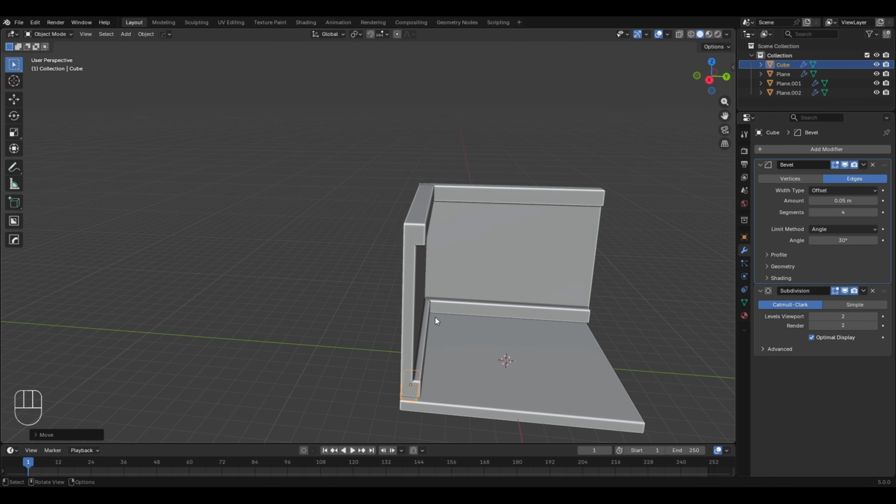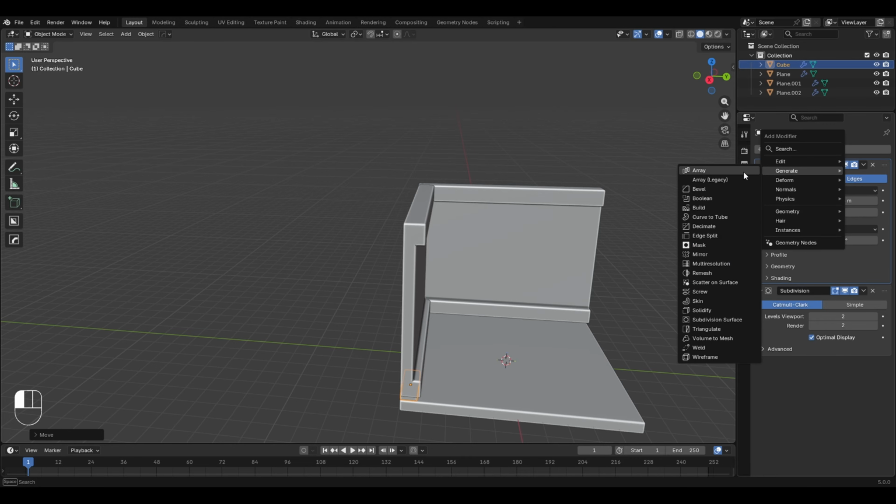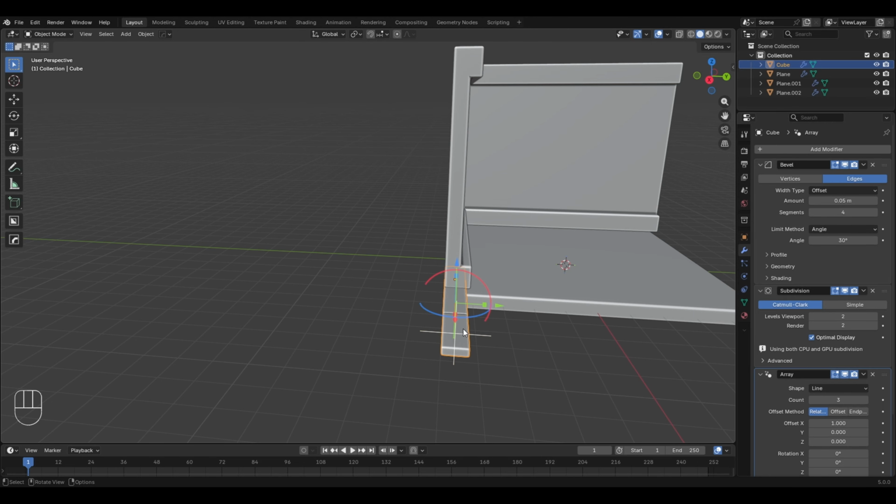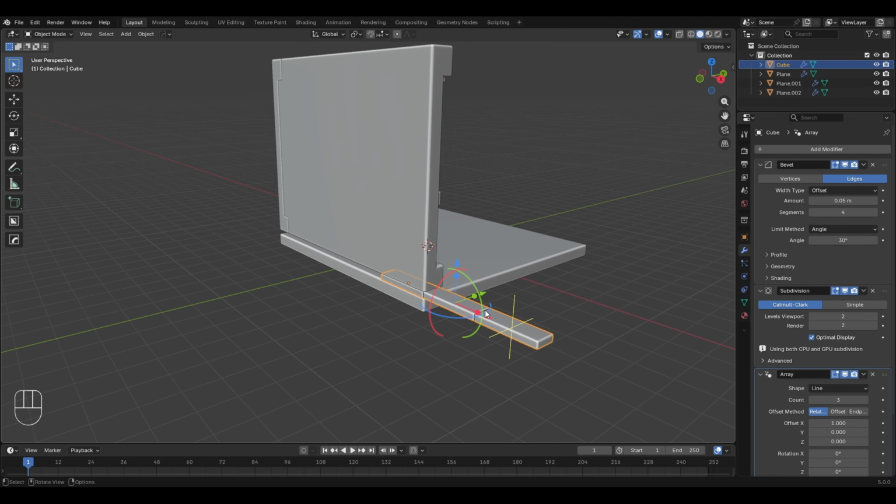Now what I'll do is go to the modifier properties, then click on add modifier. Then in the generate category, I have this array modifier. So I'll select this, and by default, it will add these duplicate tiles or basically these arrayed objects in the positive x-axis due to this offset value, which is 1 in the x.